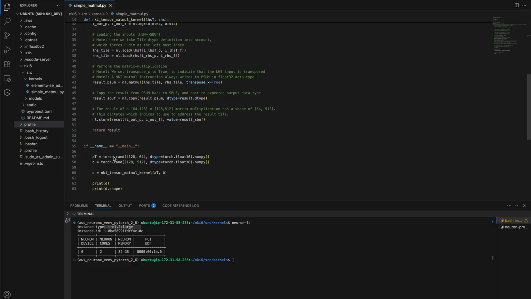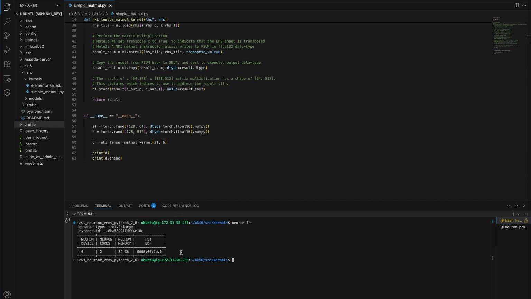So we've walked through the kernel source code. Now let's actually run it. Here we initialize two random tensors just for the sake of this demonstration. We've got our A transpose tensor. We're actually transposing it to make it a little bit easier to work with our indexes. So it's 128 by 64. We have our B tensor, which is 128 by 512. And here we feed these to our kernel, and we're going to print the result out. So let's run this real quick.